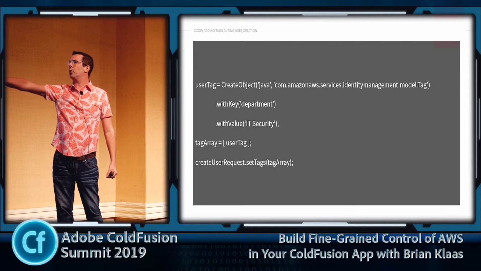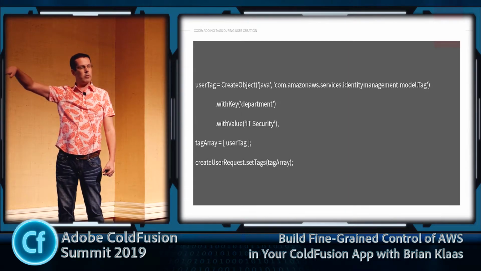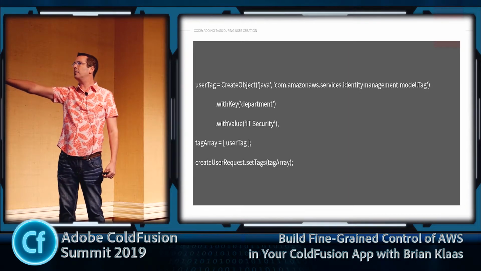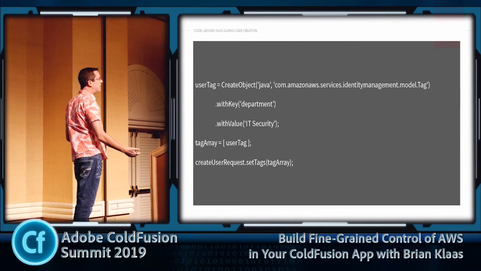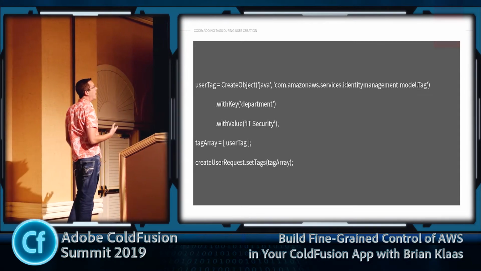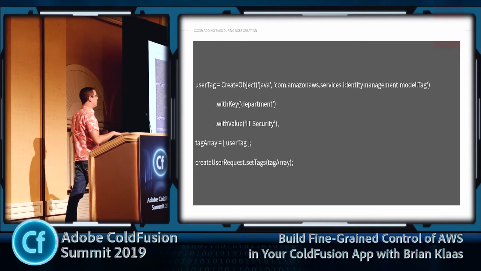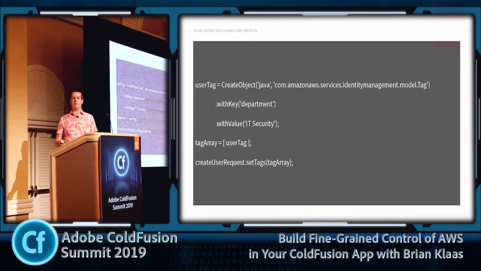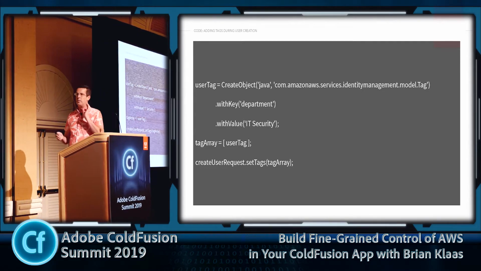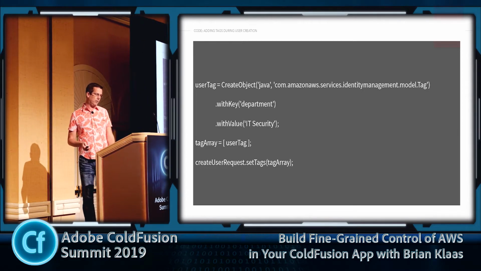And in my create user request, I'd say, hey, in this create user request object, set the tags. So I know that this user's department is IT security, or this user's department is marketing, or whatever it might be. This makes it much easier to run reports, find out who did what in what organization, or what part of the organization they belong to. So use tags, really, really helpful.